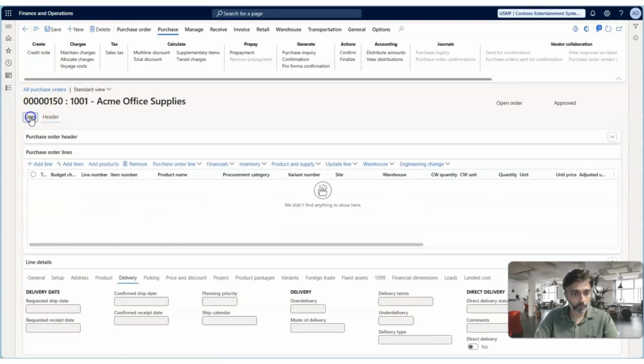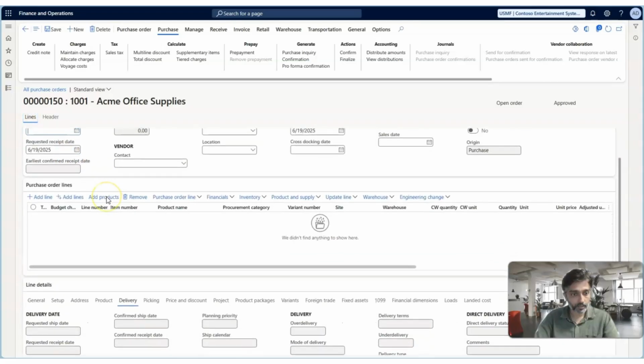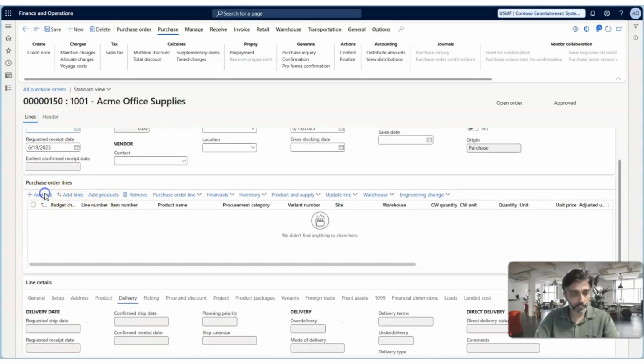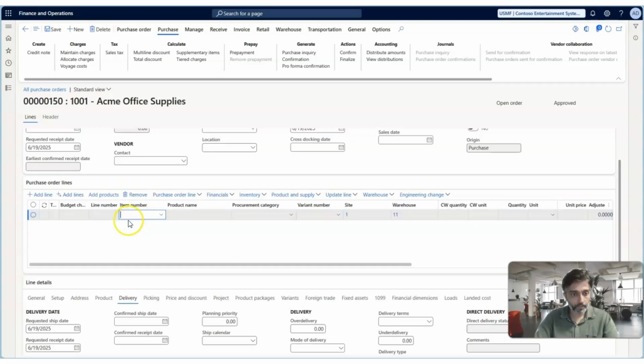So now what we will do is, once again we will try to add the line. Right now you can see the dates are 19 because we have not yet added the item, but once we add the item, it takes the lead time from the release product which we configured, which is 6 days, plus it will also consider the ship calendar which we have configured in the vendor, right?